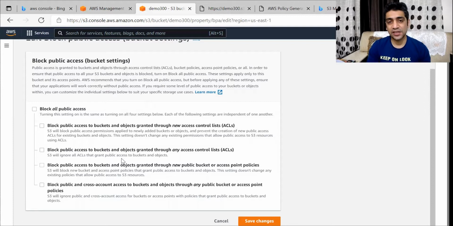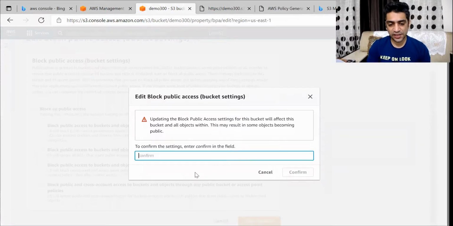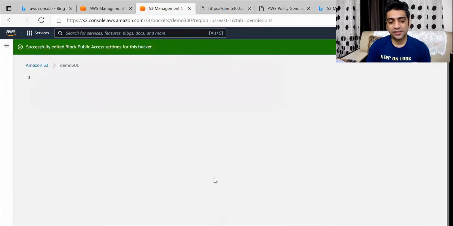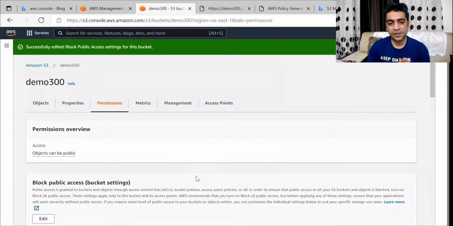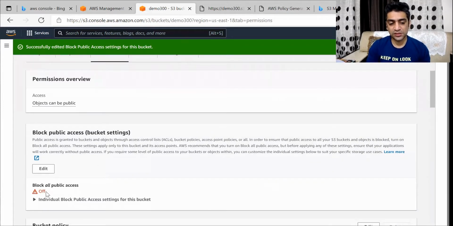So with this setting, I'm making my bucket public. So I'm making the folder public. I say save changes, and here you can see you need to enter confirm, which means you should be very well aware that you are making a folder public. So your sensitive files inside this folder or inside this bucket would be public. That's why it's asking you to confirm. And now you can see this setting is off, which means the folder is public.